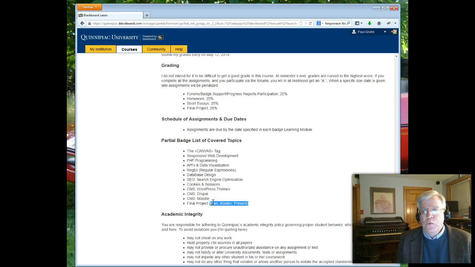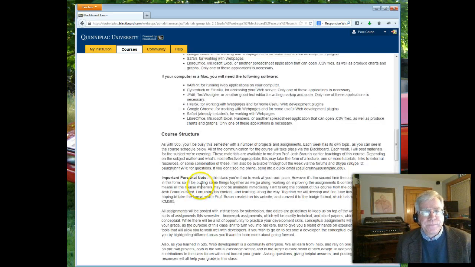I really don't want it to be, unless you really have a strong case and you add a lot of content, I don't want you to necessarily just take your 505 final project and add a couple of things to it. You add a stronger database, you add APIs and data visualization, you add cookies and sessions, or things. So it's really up to you, but I want you to push yourself in what your final project is going to be.